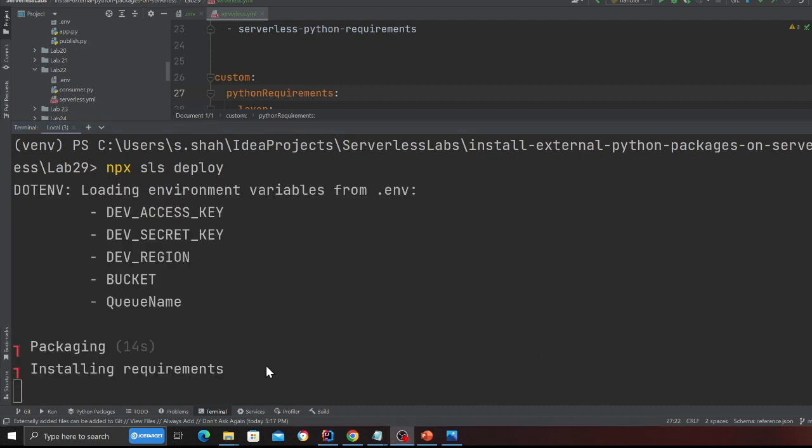Now, this will take time. It will install all the necessary plugins such as Pandas, PyArrow, and then essentially it's going to deploy the Lambda function and the SQS on AWS. So my deployment is complete.